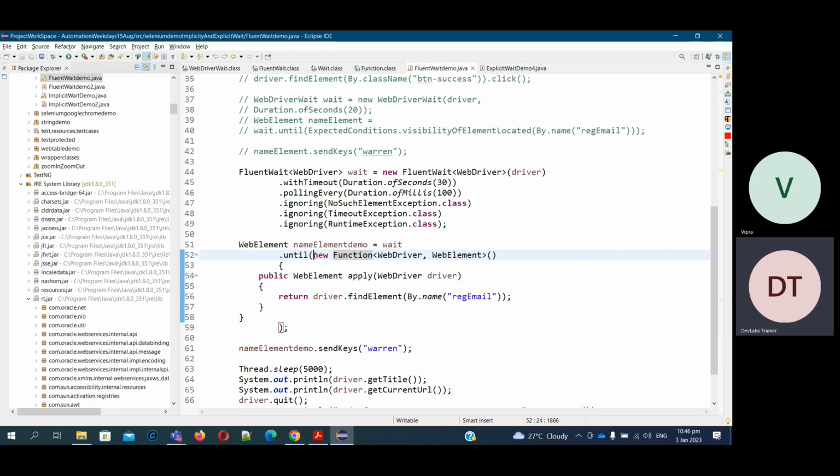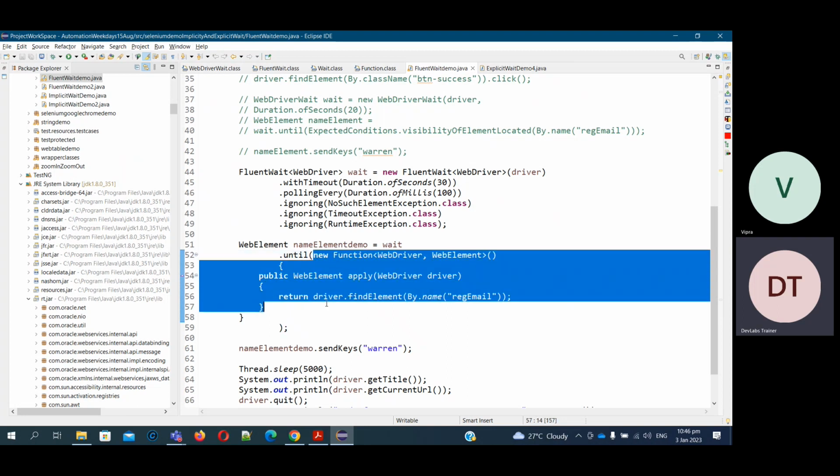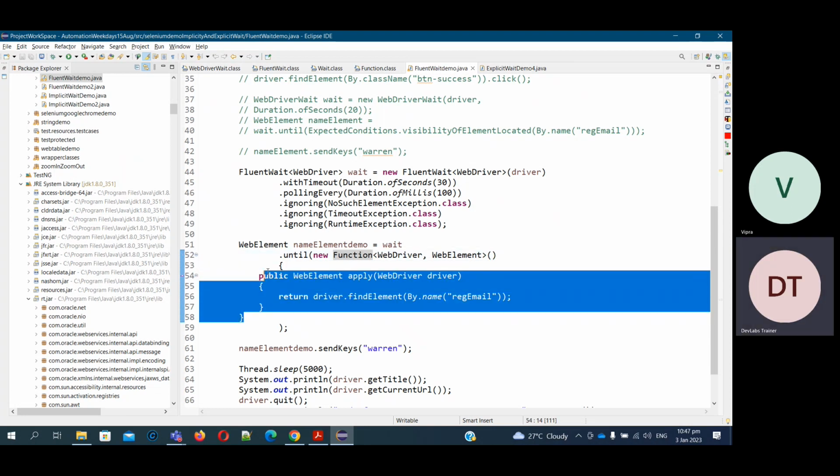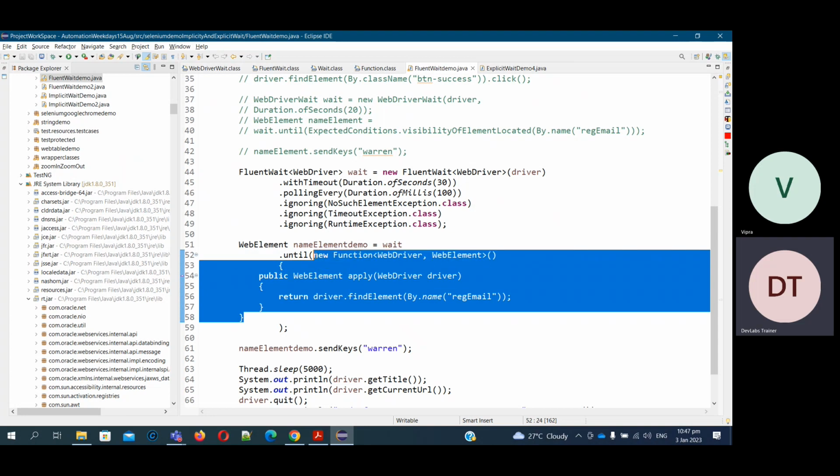And this code is dedicated to this anonymous class up to here. You can see it is starting from here and it is closing from here. So from here to here, it's an anonymous class. I just highlighted it, and if you focus for 1 or 2 seconds, you will understand. And then the apply method is there.